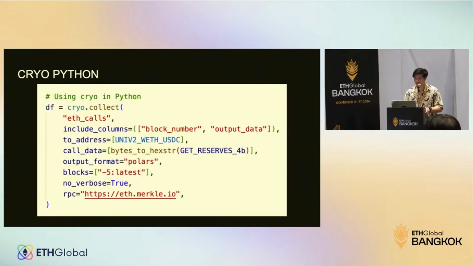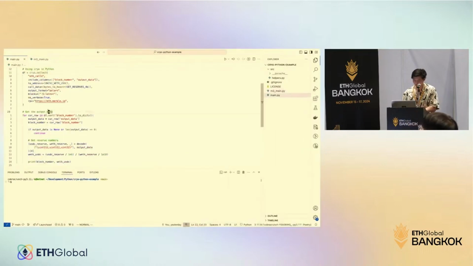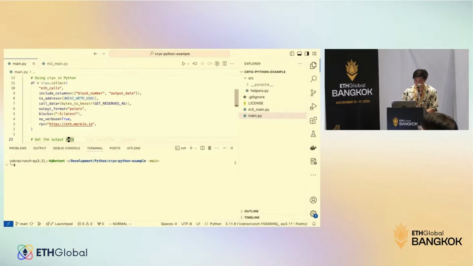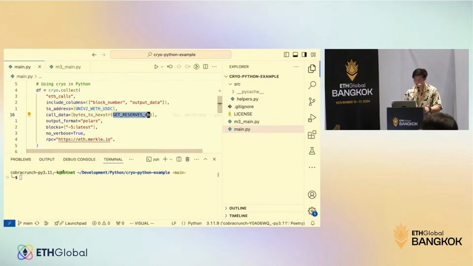You import the Cryo package in Python, call .collect, and provide it with ETH calls, in this specific case for the ETH and USDC pool. I'm querying it for the latest block and the 5 previous blocks. So this is the code getting the reserves. If I run this file, main.py, I should be getting 5 blocks of data of the Ethereum price.